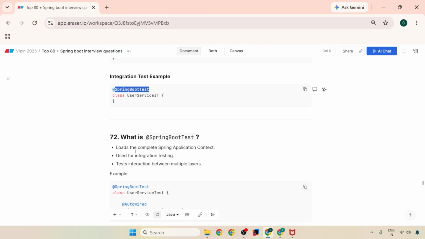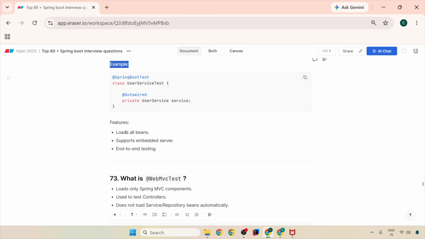What is @SpringBootTest? It loads the complete Spring application context, which is used for integration testing. And this test interacts between multiple layers. So it loads all the beans, supports embedded servers, and does end-to-end testing.